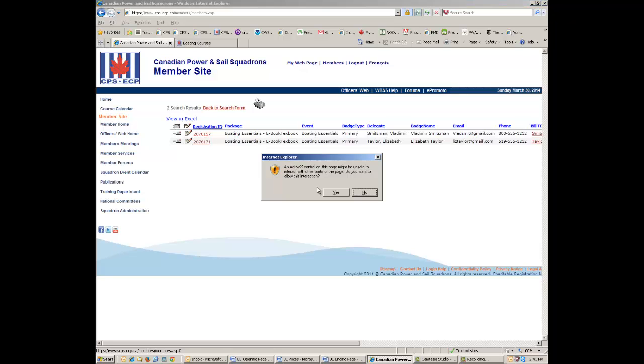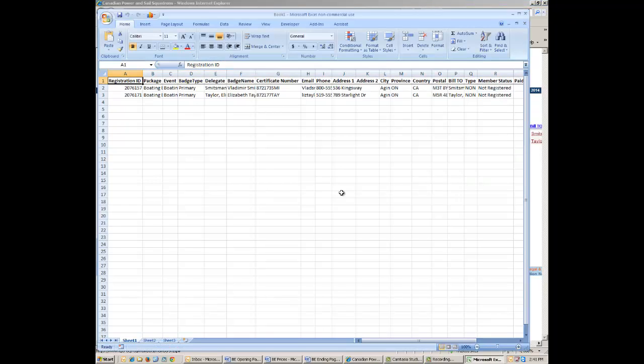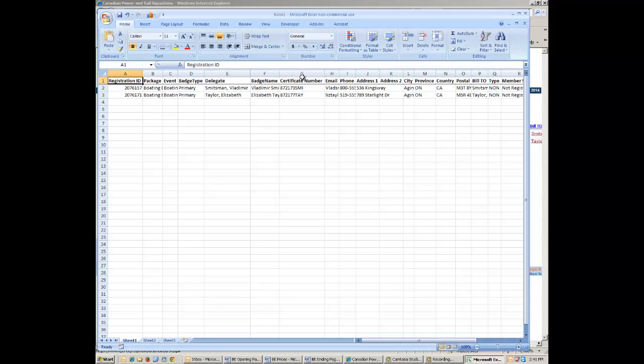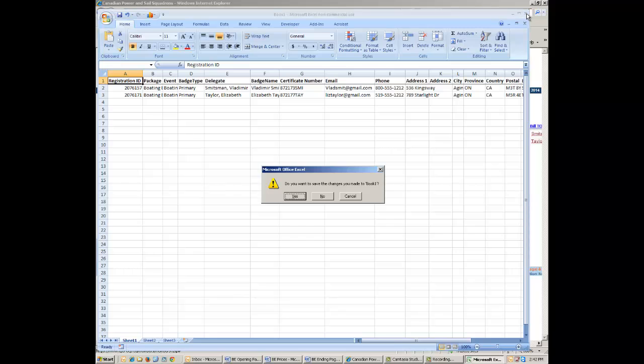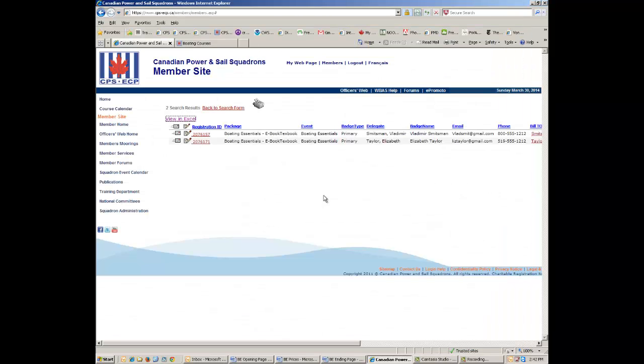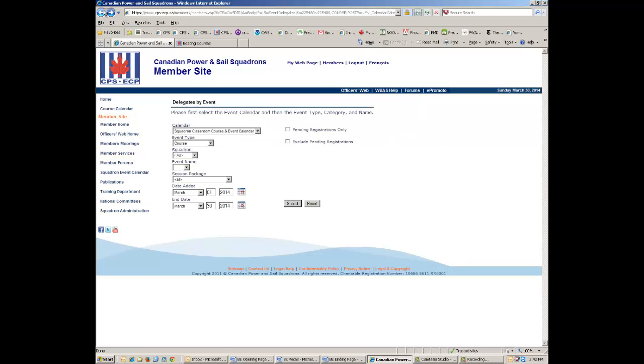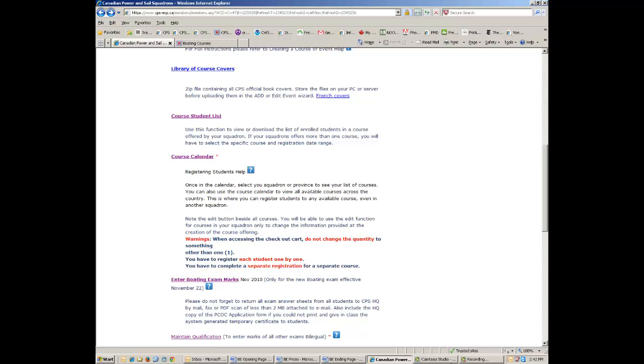So we view it in Excel, say yes again to ActiveX control, and here is our list. Okay, the delegate name, the certificate number, the email, and the phone number. And you want to save this and send it to headquarters to make sure that the people required to receive the ebook do so. Do we want to save this? Not at this time. And we go back to our screen, to menu for WBAS.